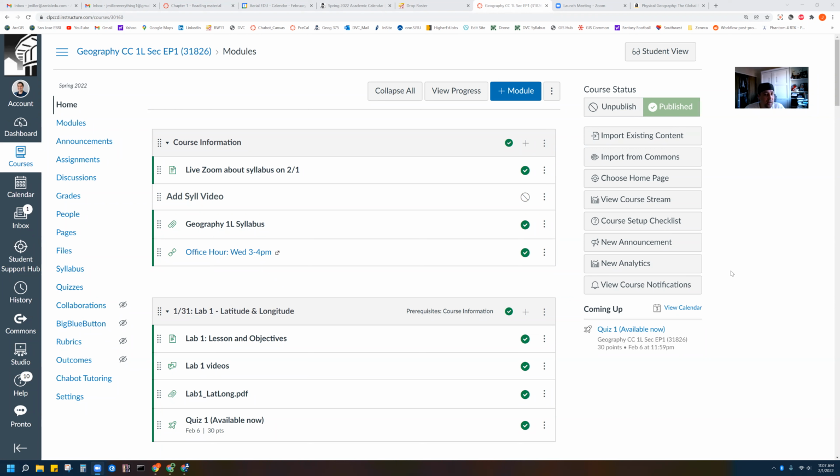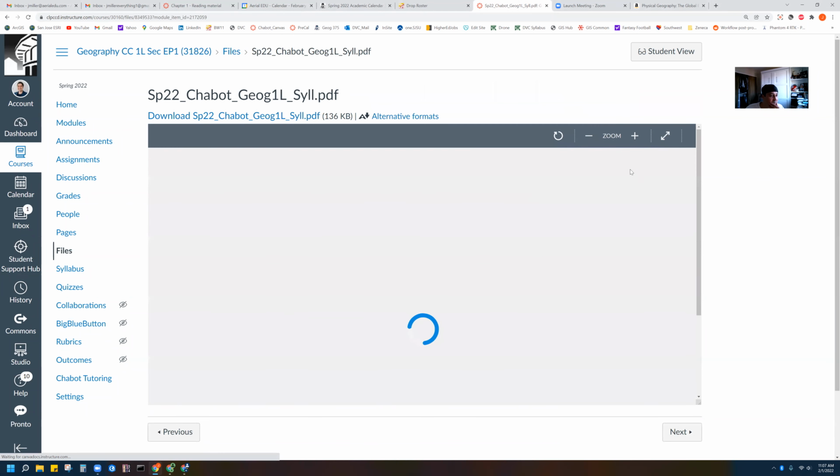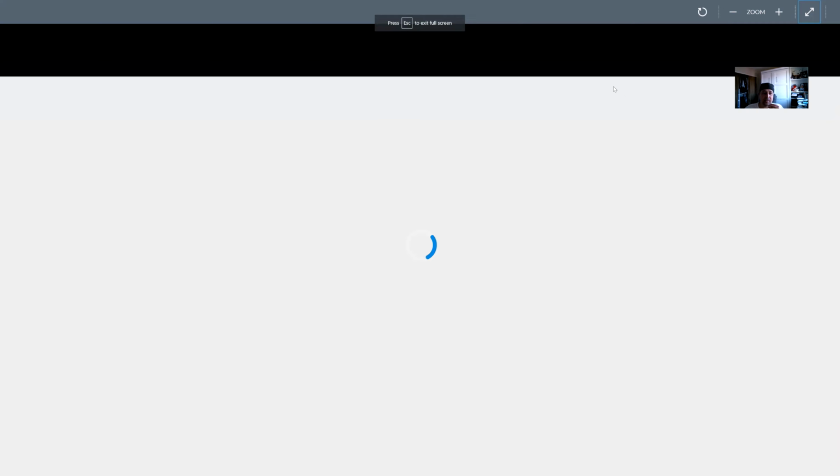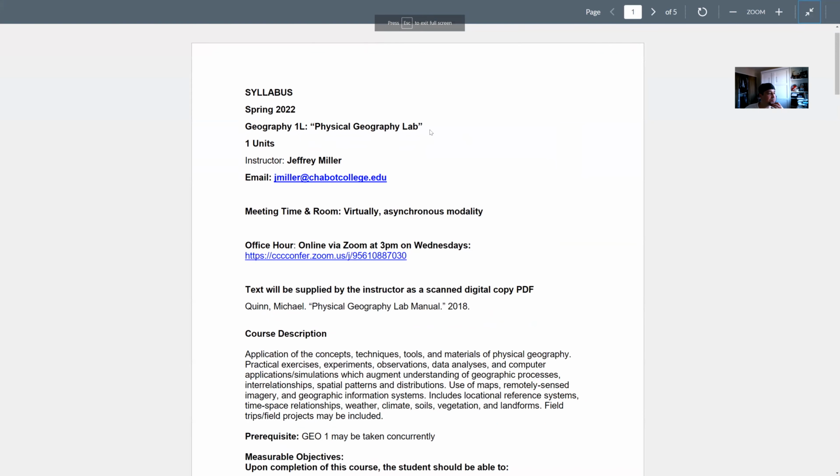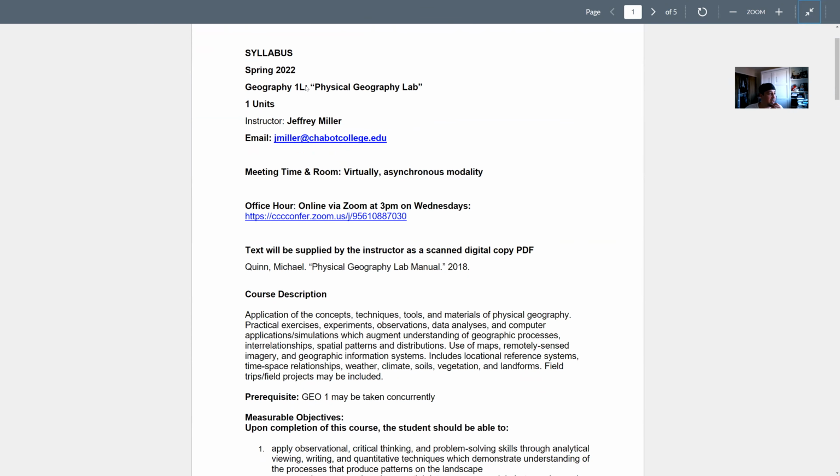Okay, so what I want to do to start with is take a look at the syllabus and start talking about it so that you guys know what we're here to do. This is 1L, which stands for lab, physical geography lab, as it's stated. If you're in my lecture course also, perfect. That one is just one by itself.